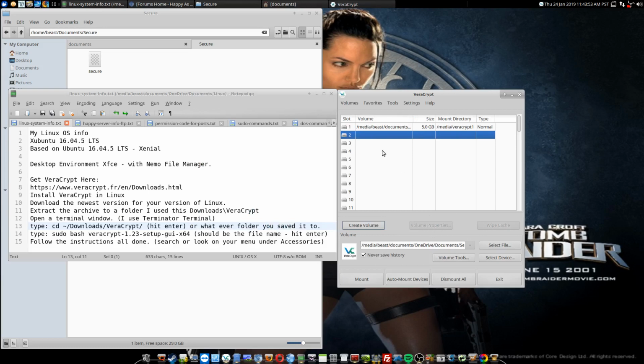Now to open that volume, you select a drive letter. In Windows, it'll be like C, E, D, F, Z, a free drive letter. I typically always open mine on Z and back up. So I go backwards on the alphabet to make sure it doesn't interfere with any other volumes. So on this one, we'll just go number 2.